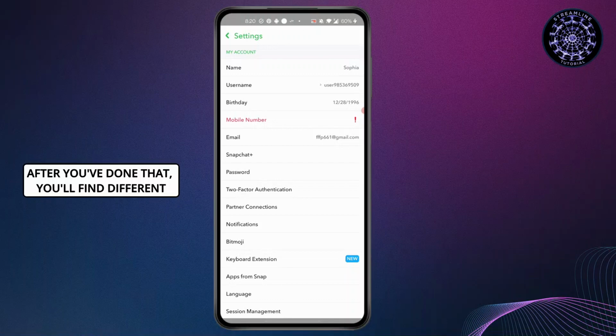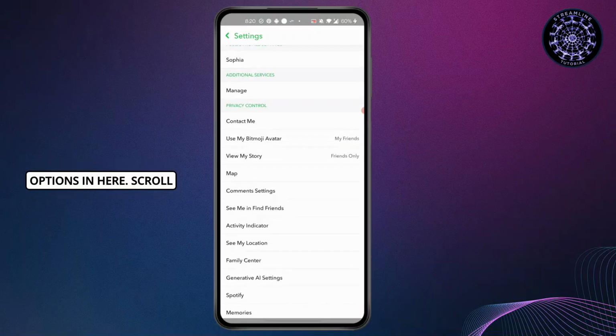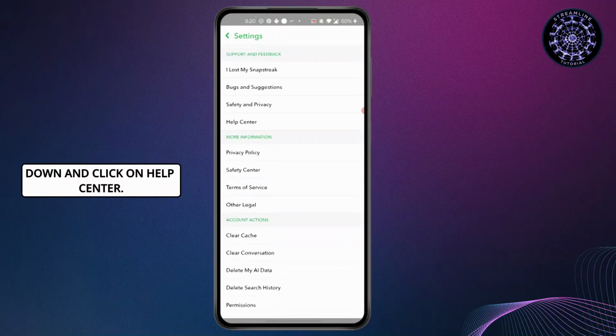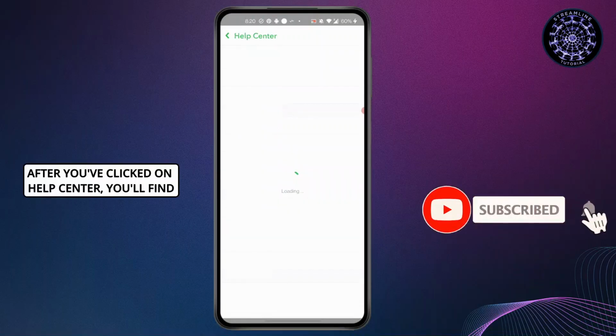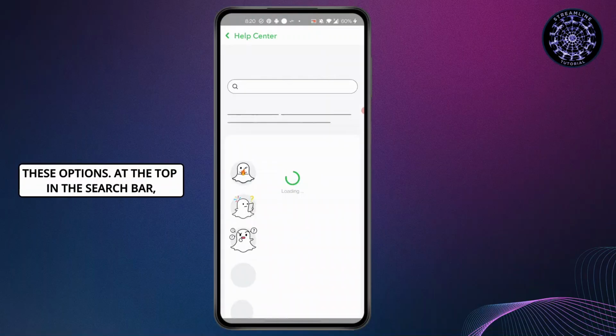After you've done that, you'll find different options in here. Scroll down and click on Help Center. After you've clicked on Help Center, you'll find these options.